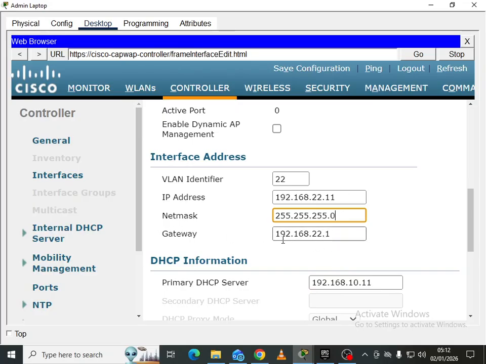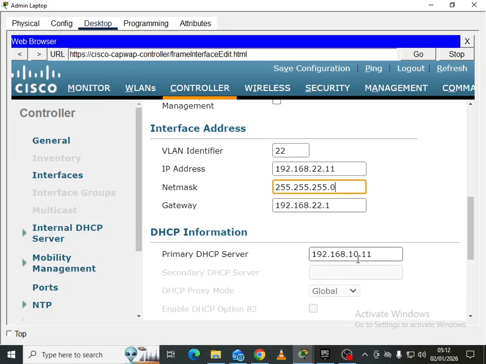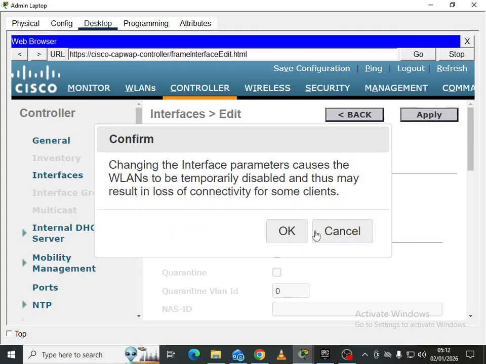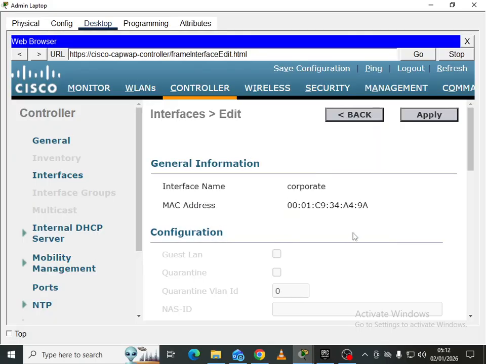And the gateway is 192.168.22.1. And we have our primary DHCP server, which is 192.168.10.11. Once we're done, we click on apply. "Changing interface causes the wireless VLANs to be temporarily disabled and thus may result in loss of connectivity." Okay, we don't have any clients connected for now, so we're good.